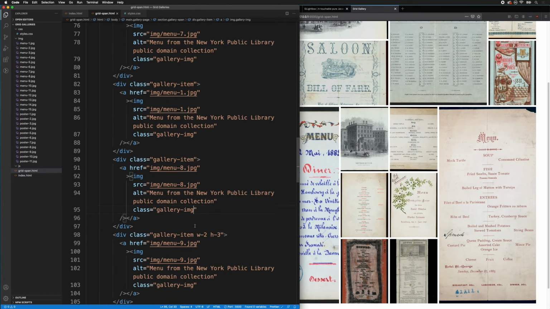Okay, so now we have this nice gallery that is a little bit more interesting than just, say, having square rows. And we can go to the auto-fit gallery. So here's our auto-fit, and then here's our grid span.